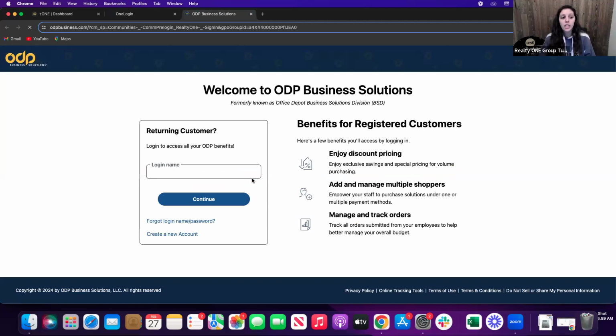Next is ODP Business Solutions. All this is going to do is take you to the Office Depot website, but you can see here's the benefits for registered customers. You're going to see discounted pricing, and you'll be able to manage and track your orders. So it is kind of nice to just get those discounted prices from Office Depot.